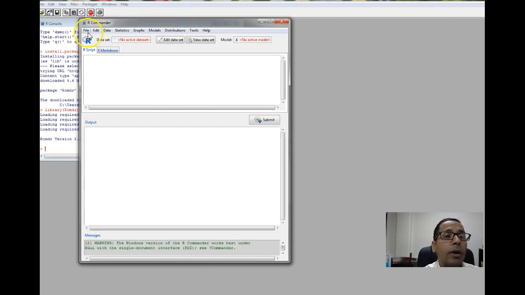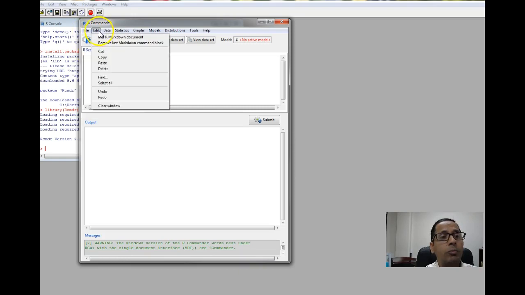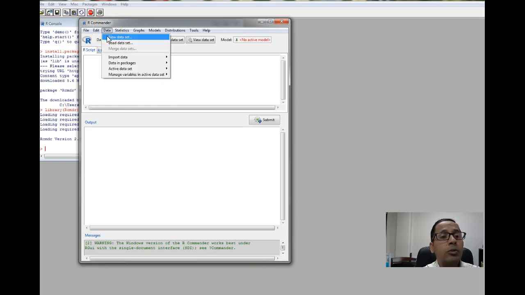In the R Commander package, there are drop down menus. For example, you can click on File and see what different options are available. Edit, you can see what different options are available. Data, we will use several of these options from within Data. In order to create a new data set, you will click on New data set. If you want to load an R data set, then you will click on Load data set.